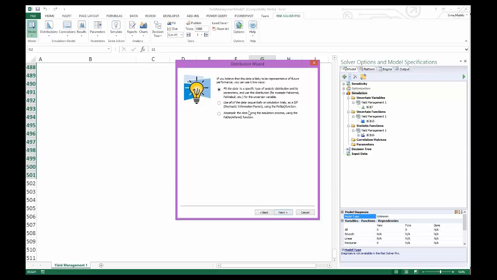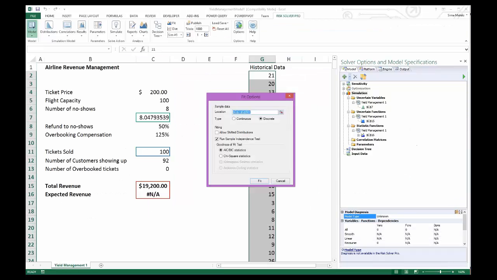Here we have different options to fit the data using an analytical distribution. You can use all of the data using a PSI function, or resample the data during the simulation process using the PsiDisUniform function. So let's keep fit the data to an analytical distribution, and let's click on Next. You can see the fit options dialog appears. Please note that there is also this Fit button on the ribbon menu. So if you didn't need to go through all the process, you can just directly click on Fit on the ribbon. Let's override the selection to continuous.